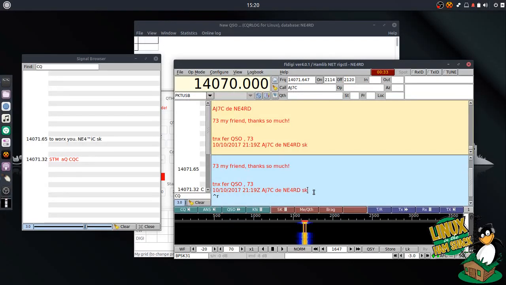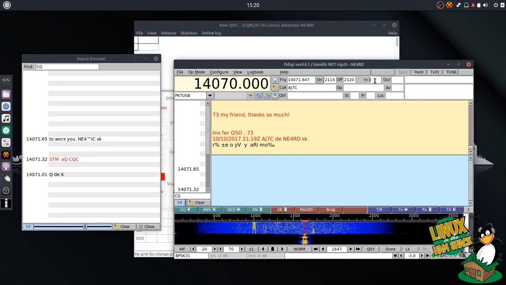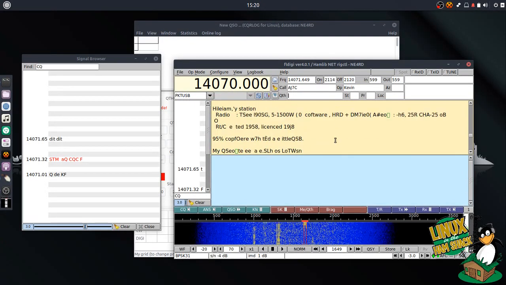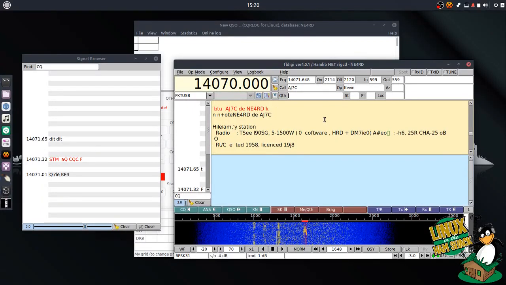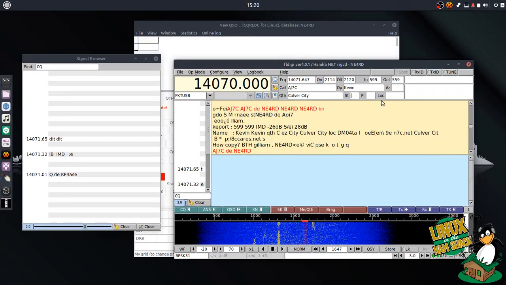If my computer finishes up. And there we go. So we completed a contact. Let's see. We got a 599 in, we got a 559 out. This was Kevin, and his location was, what did we say? Culver City. I'm assuming, did we get a grid square too? Let's see what he said here. Delta Mike 04, DM04, and that should be it.